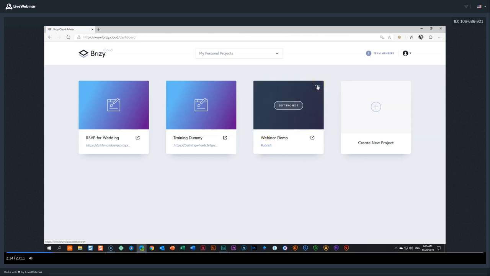But let's go first into the builder and see how you're going to build this page and how the Brizy Cloud Builder is the same and differs from our normal one for WordPress. To go and create your page, you edit it. So it's your project. You're going to edit the project. Click on that. It takes you into the Brizy Builder.